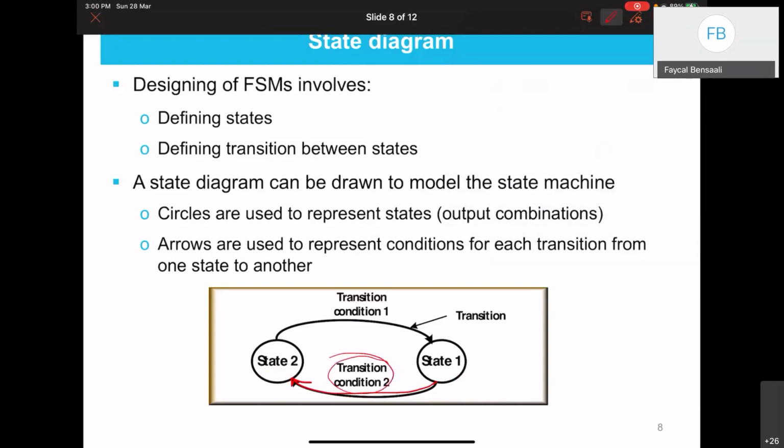And here we can put the transition condition. So it could be if we have an input in our circuit, a control line or whatever. If A is 0 and you are in this state, then you can go to state 2. And then if you are in state 2 and A is 1, you can go back to state 1, and so on. So this is a simple state diagram that shows two states and arrows that show the transition between them. This is what we use in a state diagram.